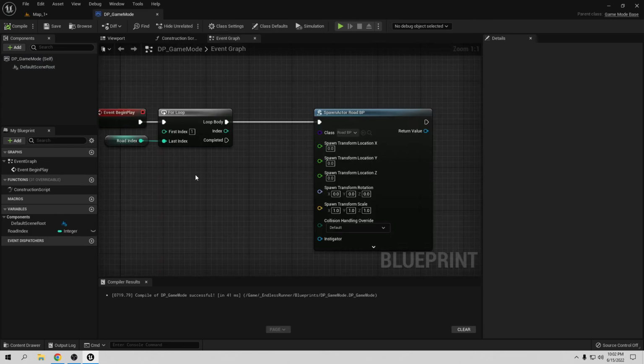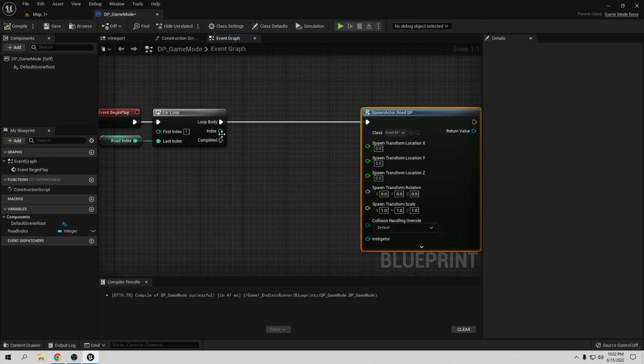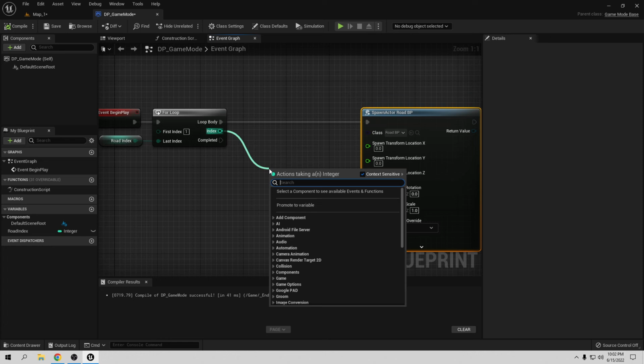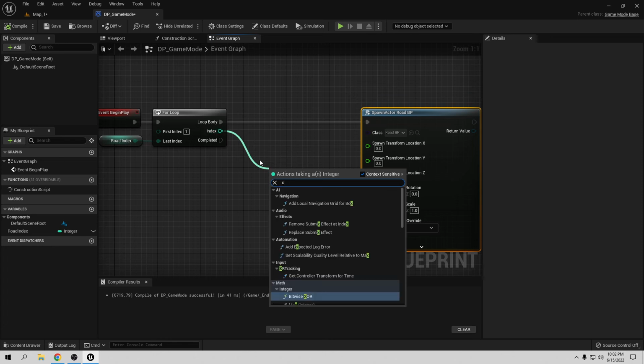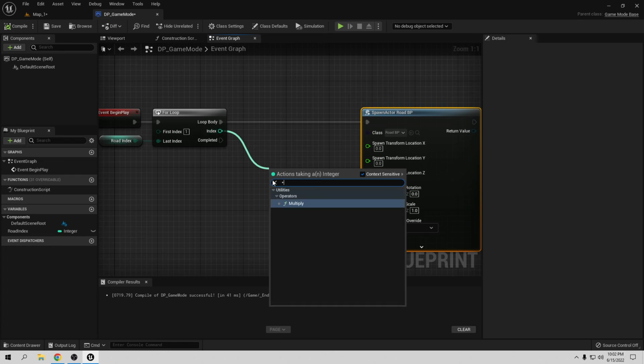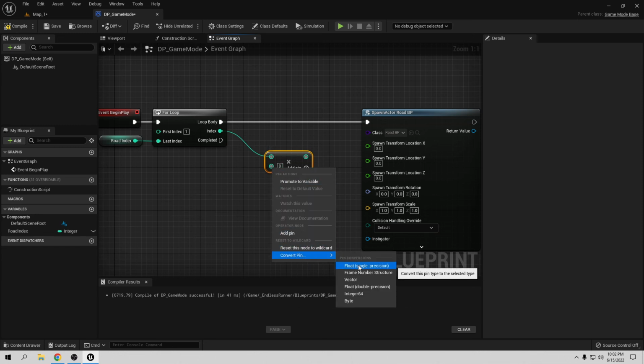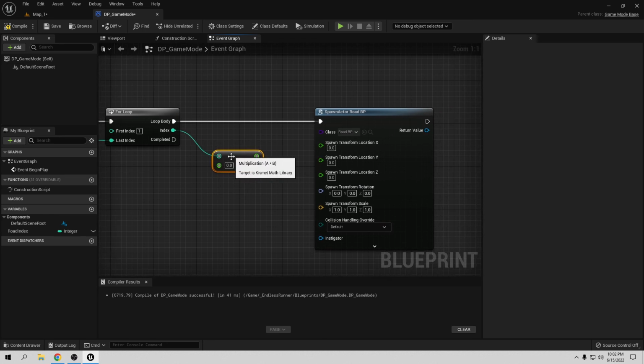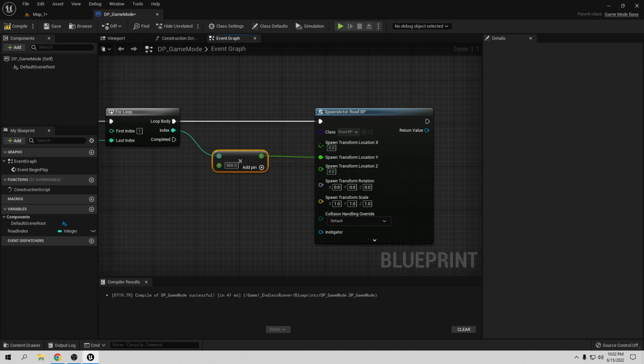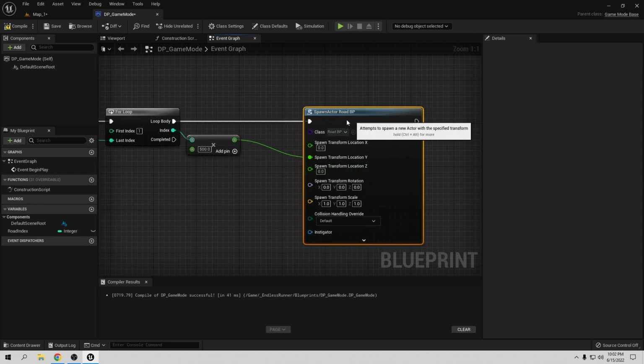For example, if I go here, I want to multiply this. So no x, multiply. I don't want to be integer by integer. I want to be integer by float. So let's change this to convert pin to float single. So I want to do this, for example, 500. So we connect this to Y, so that's gonna be perfect.